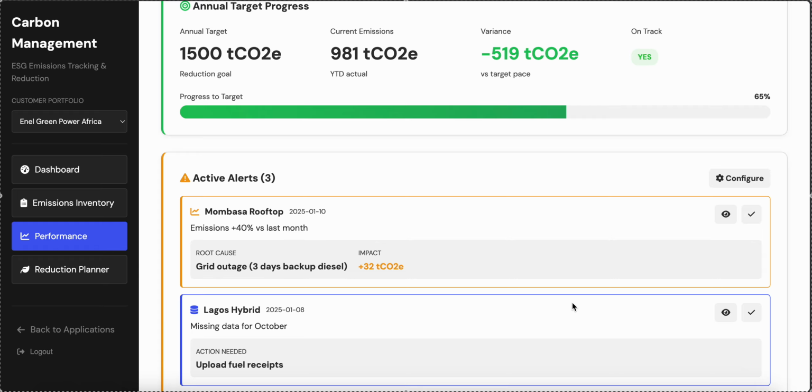Again, we're streaming data from the inverters and from the actual sites via our O&M module, and the stream data is being pulled into this module. We have different AI models that are specific to carbon, looking for alerts that are specific to carbon-related activity.